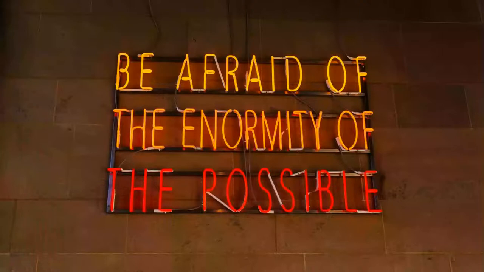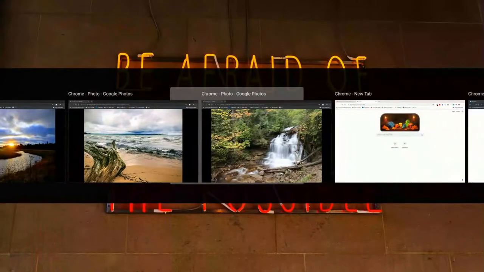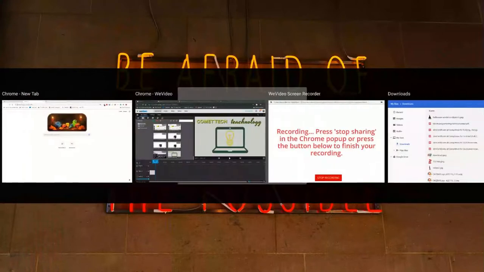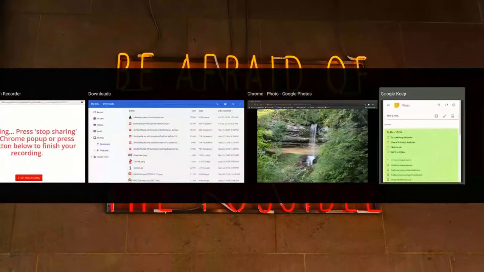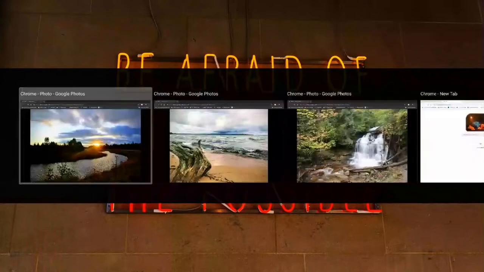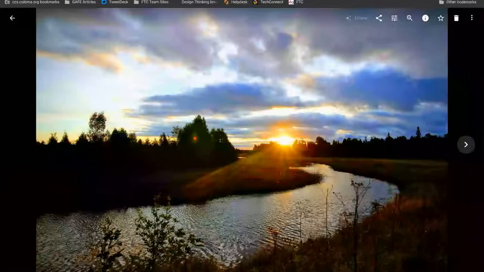Today I want to teach a shortcut. That shortcut is Alt and Tab at the same time. So when I hit Alt and Tab on my keyboard, it allows me to quickly cycle through my open windows to get to what I want to do. This allows me to multitask on my device quickly and easily.